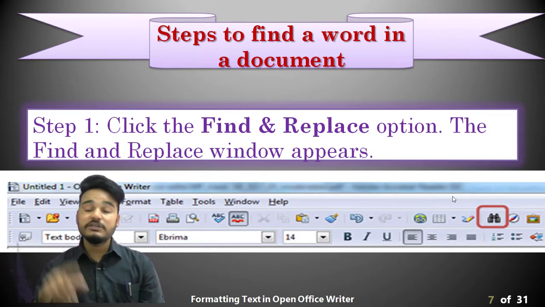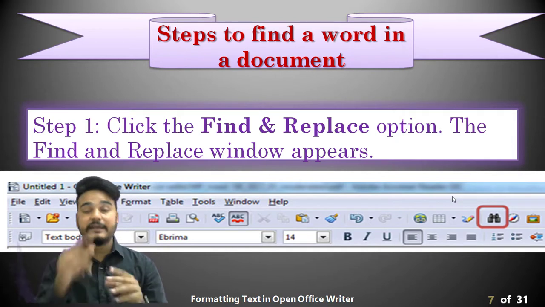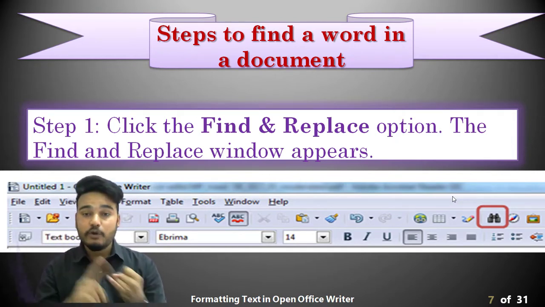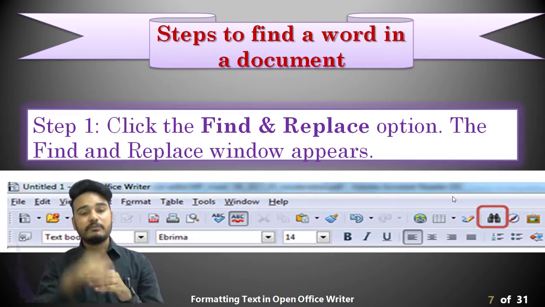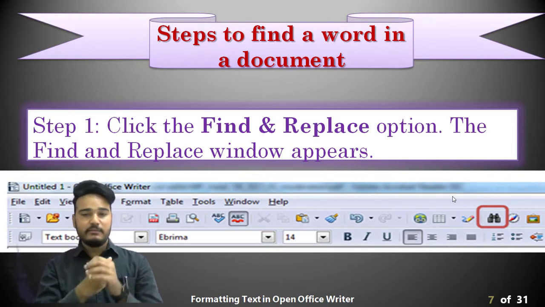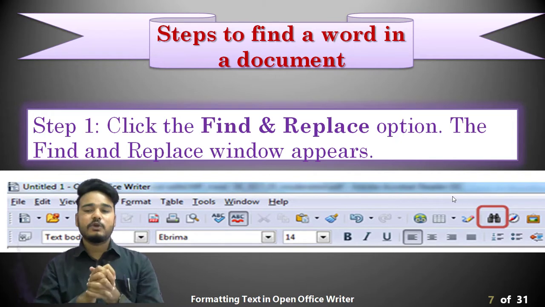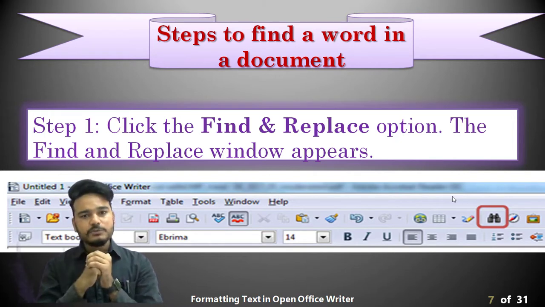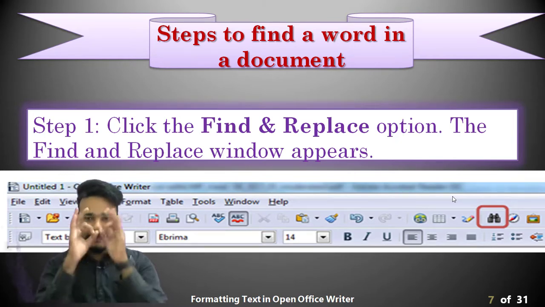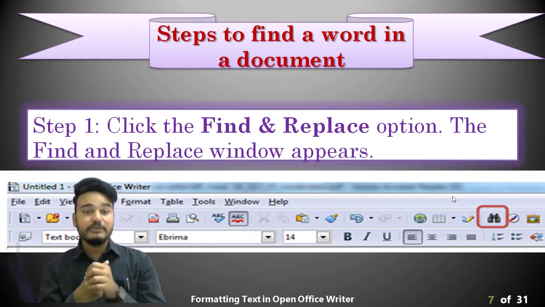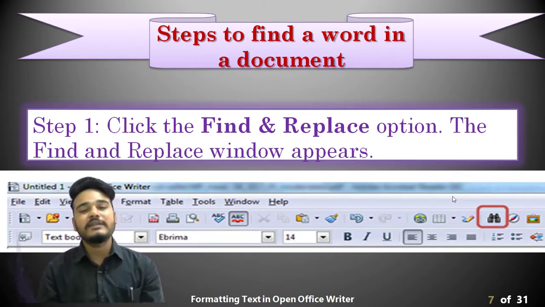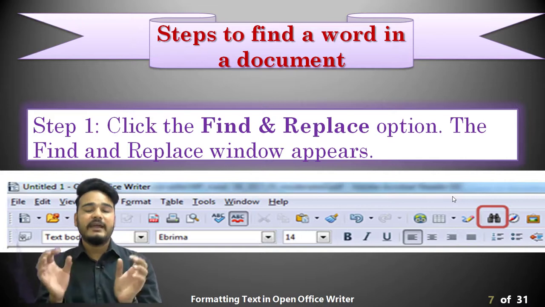That option is found in the second bar, the formatting bar. Below the menu bar, one formatting bar will be there, and in that formatting bar you will be getting that option. And how to identify that option? Binoculars. Everyone knows binoculars. So just click on that and you will get that find and replace option.